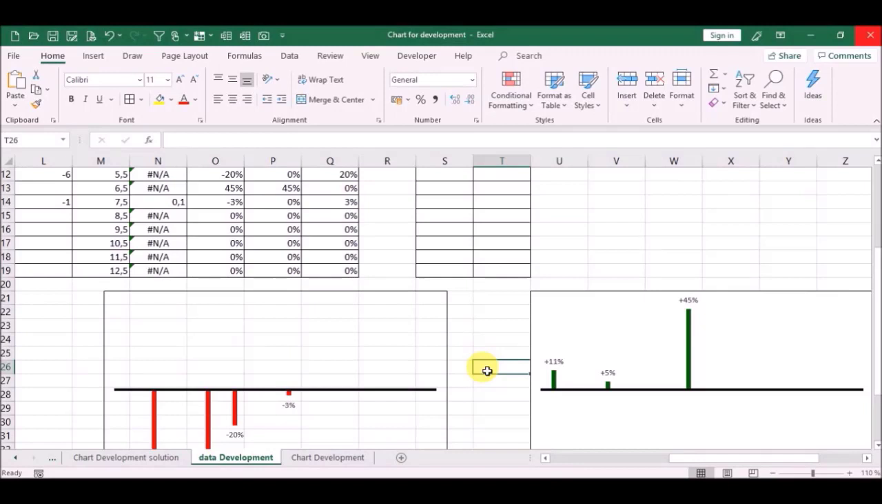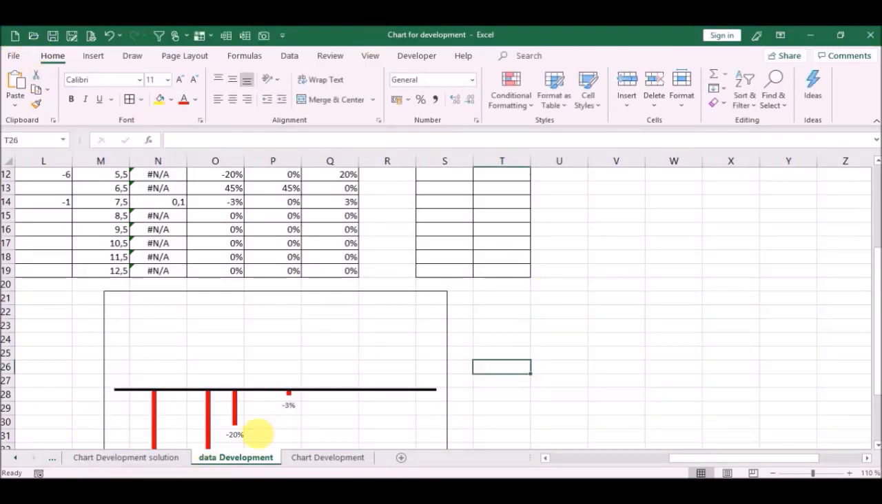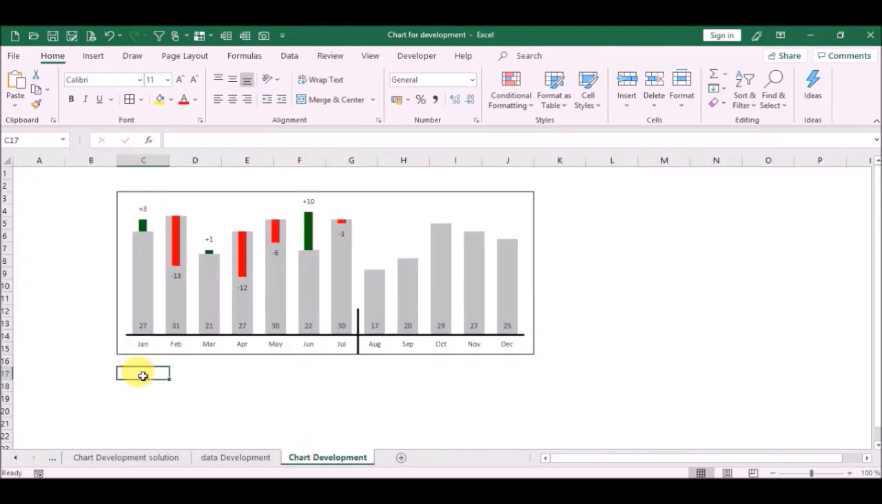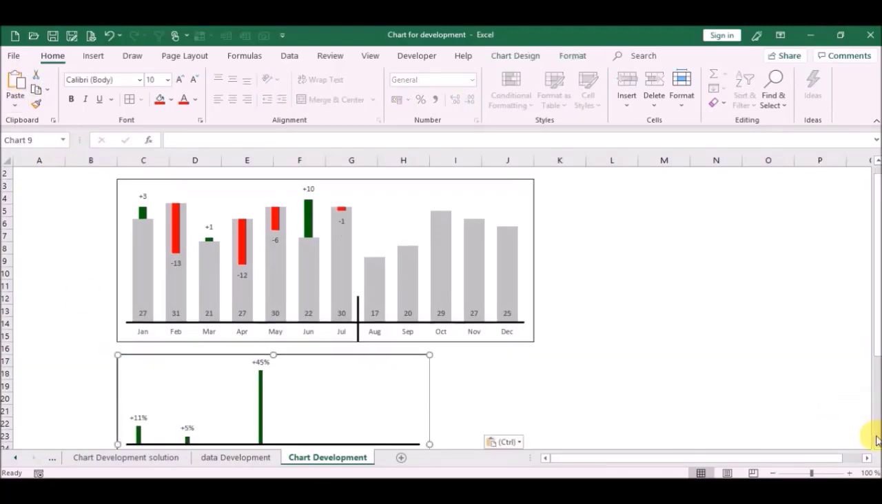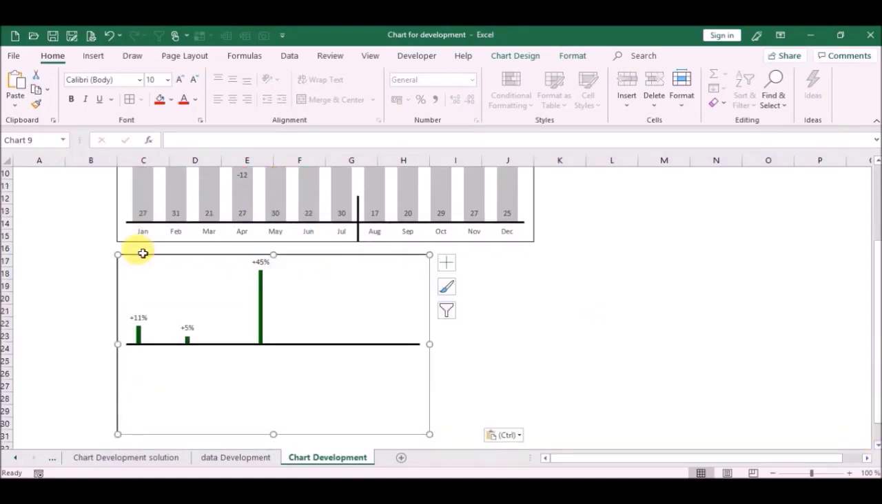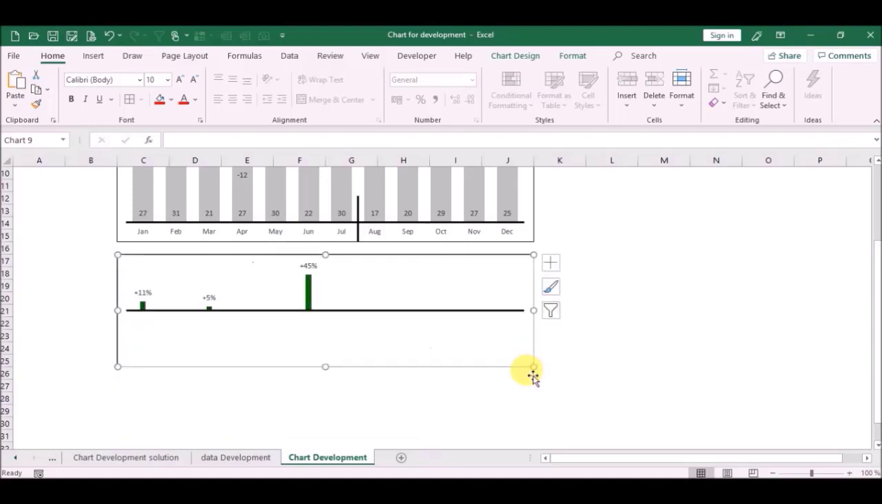In this video we want to consolidate these two charts, so we mark our chart with the positive deviations, then we cut it, go to sheet chart development to cell C17 and paste it, and then we press the Alt key and go to the top left of the chart, left mouse key, and go exactly to cell C17, and we go to the right bottom of the chart, press the Alt key and the left mouse key and put it to cell J25.